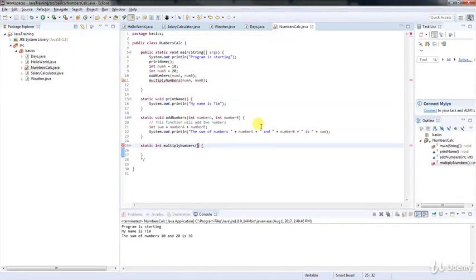So we need to handle this. So we're going to say integer, again, number, just use a different word here. Let's just say integer value a and integer value b. Okay. And we want to say integer product equals value a times value b. Okay, so we have our product. Now what we need to do is return that value. We'll say return product.